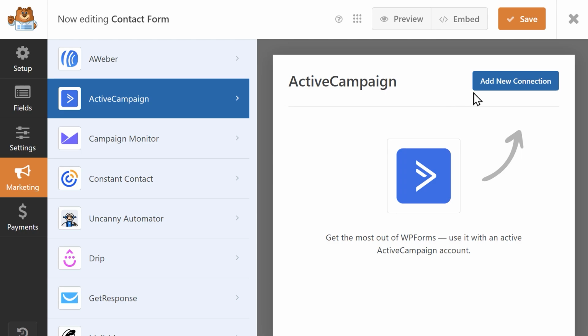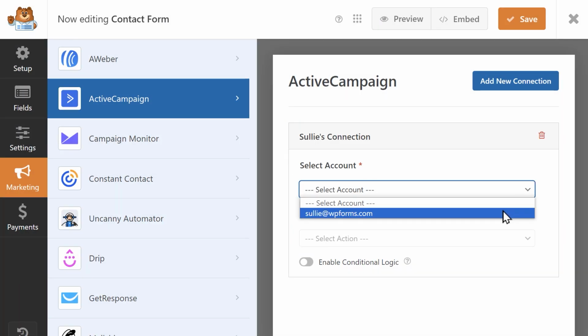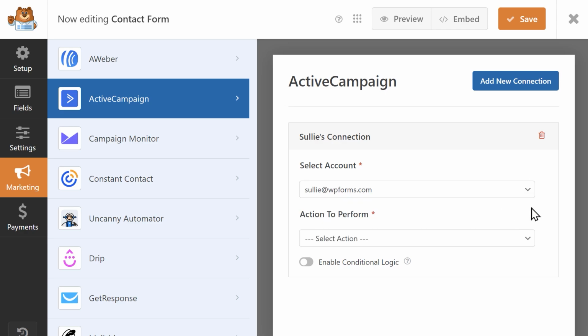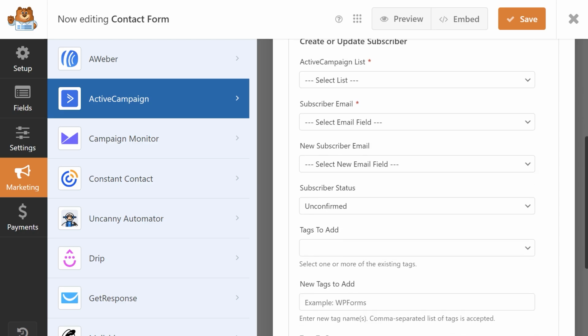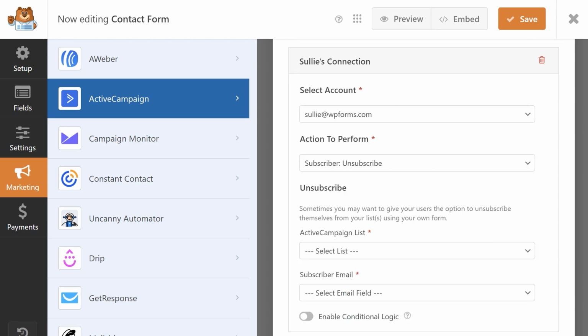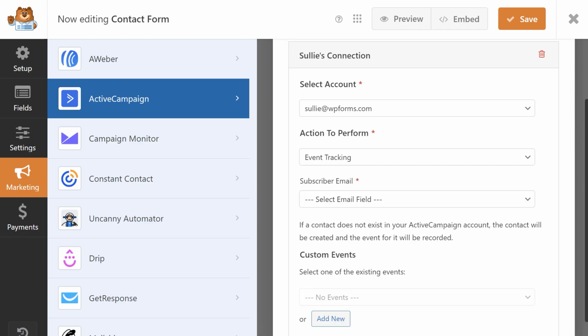Once inside the form builder, you can easily create a new connection, select any of the ActiveCampaign accounts you've integrated with your site, and then choose from any of the available actions to perform. Create or update a subscriber, allow them to unsubscribe from your list by using this form, allow them to delete themselves from your list, or use this form for event tracking.